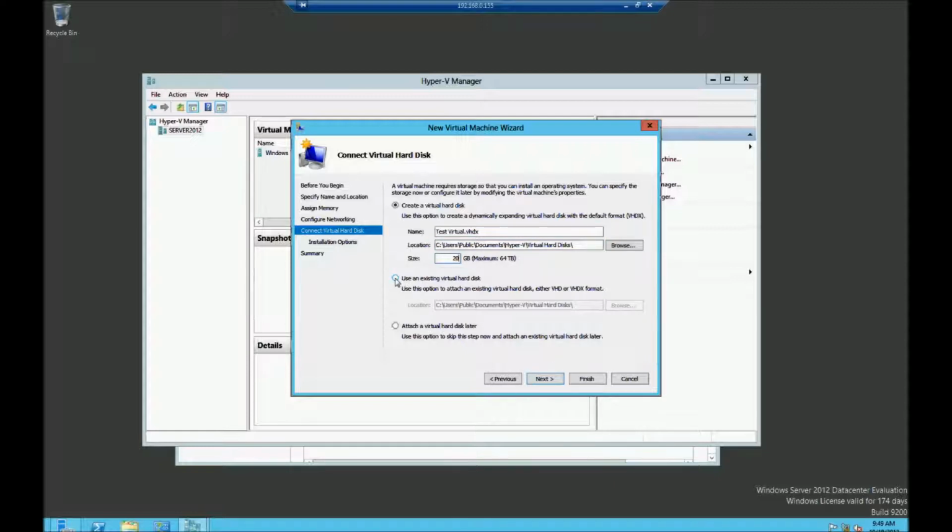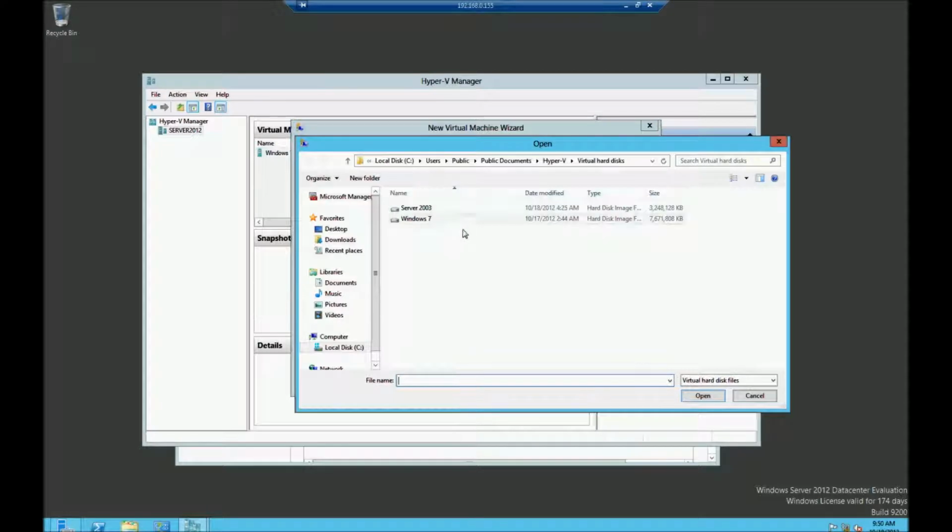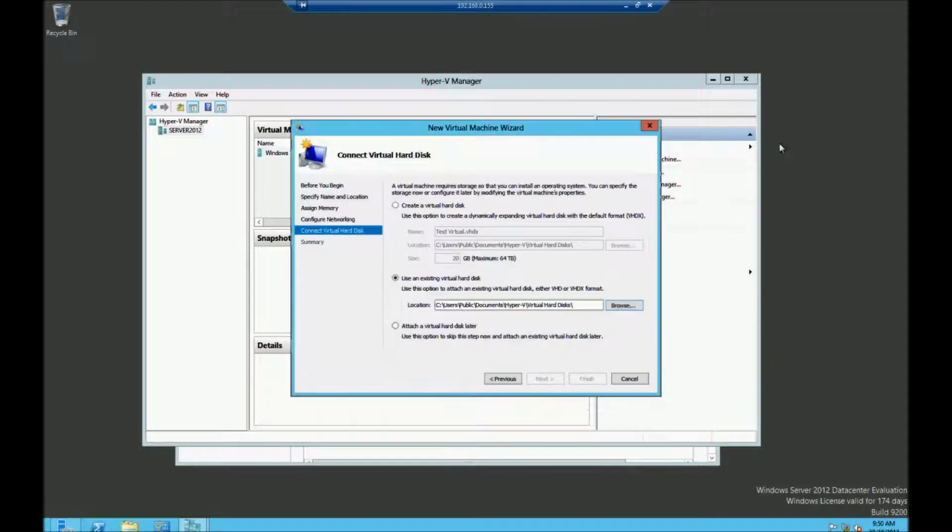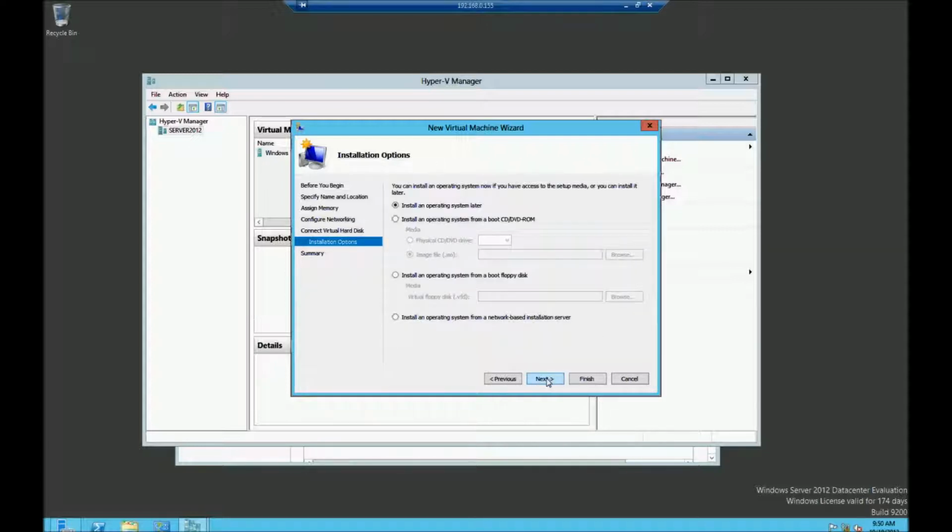Now, if we want to use an existing one, if we find one somewhere else, we can just browse for it. Anywhere on our network or on our local machine, we can find a disk to use and choose that one instead. Or we can just choose to do that later. So it'll basically be creating a VM without any disk configured for it. The default is just to create a new one, though. So we'll do that next.